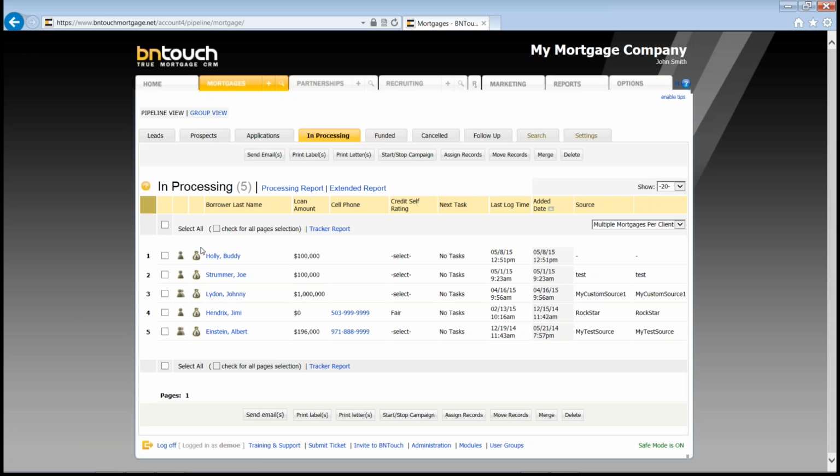In BNTouch, every single record, whether it be in your mortgages or partnerships database, has its own unique portal. The mortgages portal is going to contain mortgage specific information just on this mortgage record, whereas your partnership portals will show all mortgage records that partner is working on with you.